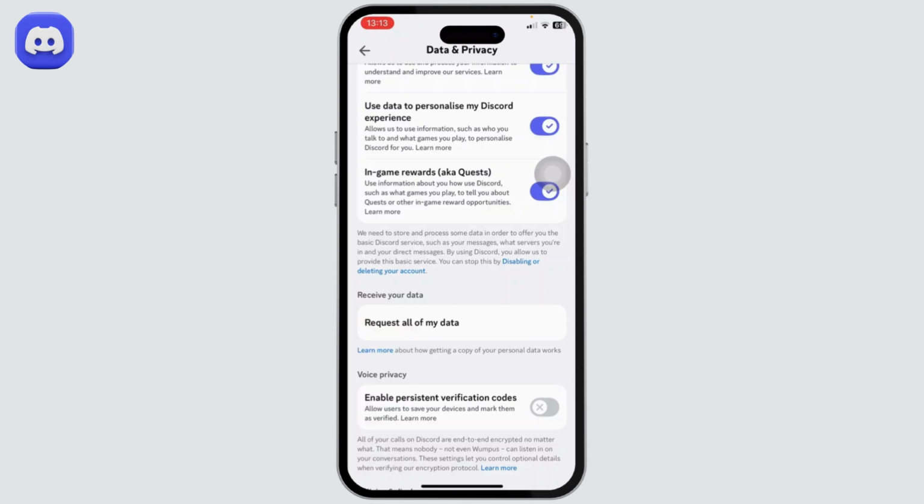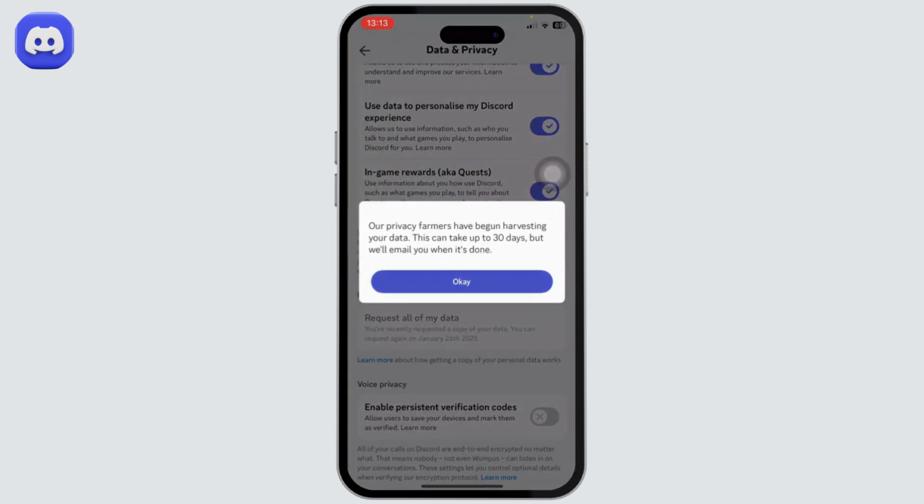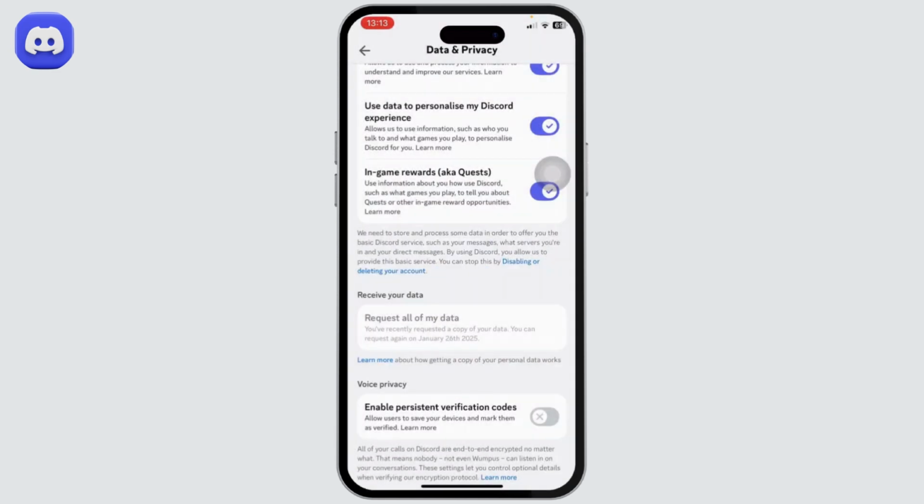my data. Now all you have to do is tap on Request all of my data, and as it says right here, it may take them 30 days to collect your data, and they will send you an email after they have just collected your data. So simply tap on Request my data. Now they will send you an email with all of your data, including the old Discord servers that you left.